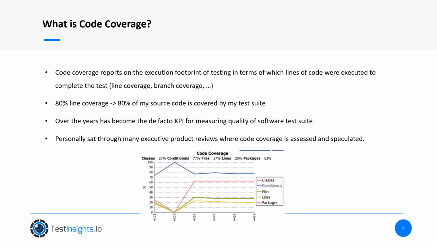Now basically what happens is code coverage is reported as a percentage. So you'll often hear statements like 80% of my source code is covered by our automated test suite. Now over the years, code coverage has almost become the de facto key performance indicator for measuring the quality of software testing and software test suites.